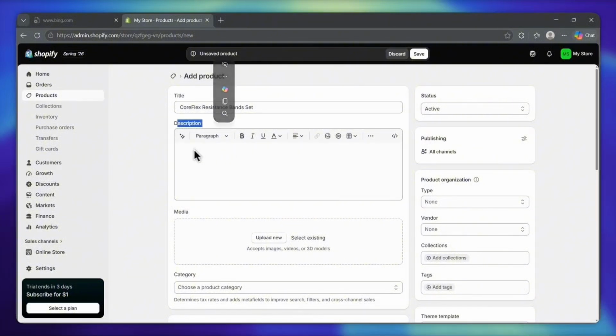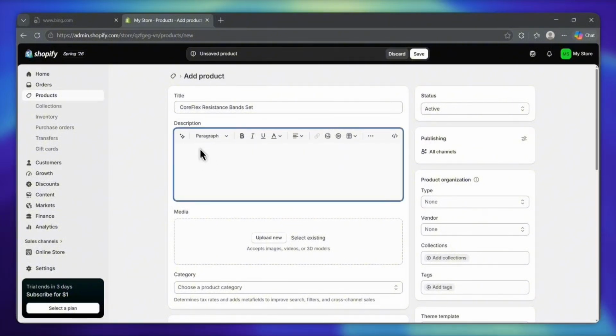Next, we have the description box. This is where we explain what the product is, who it's for, and why someone would actually want it. A beginner mistake is only listing features, like includes 5 bands or made with durable material. Those details are useful, but customers also want to know what the product helps them do.